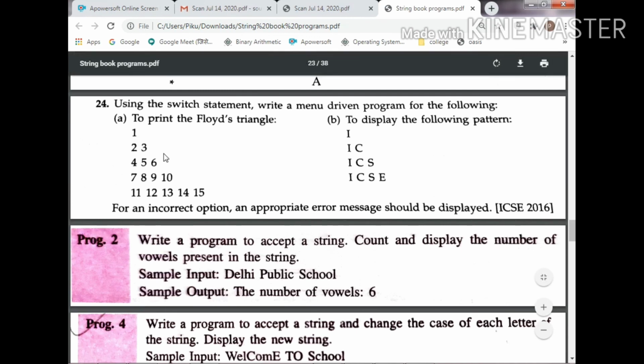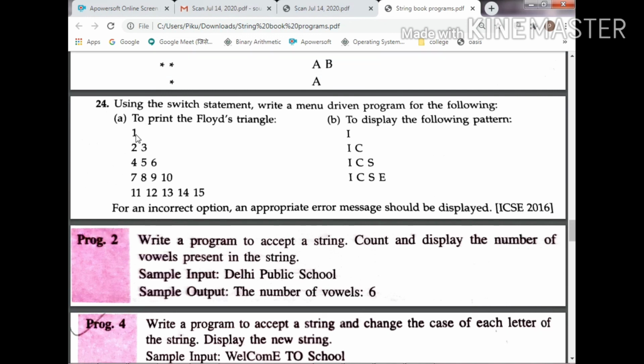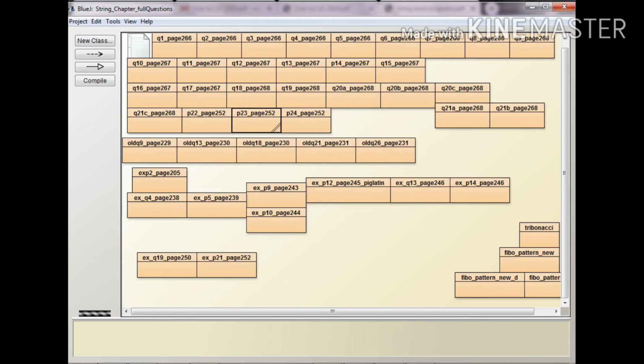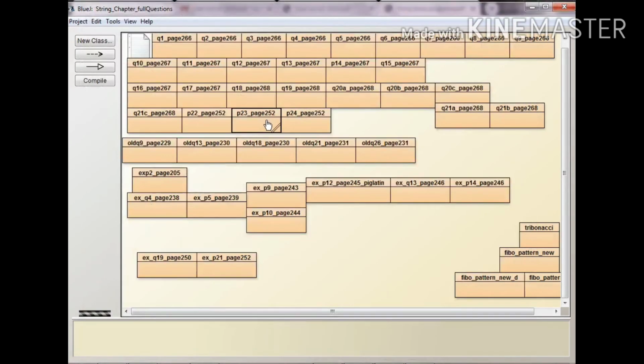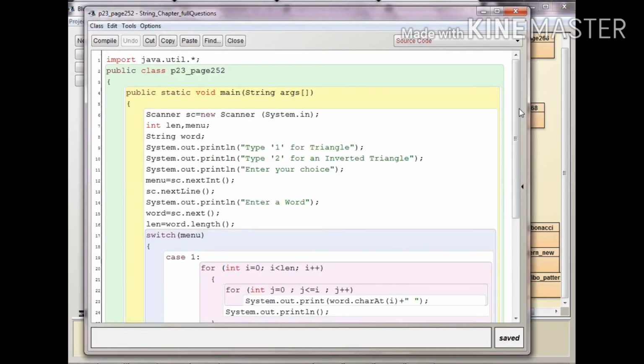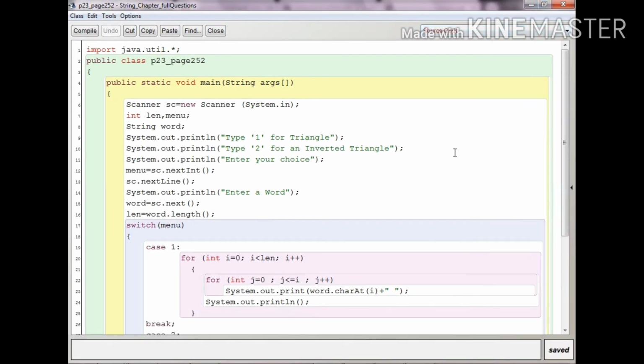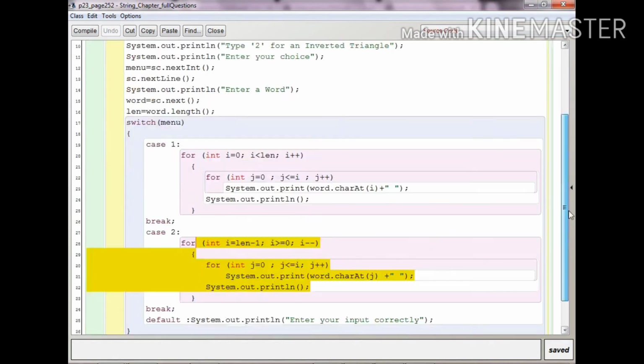float triangle. I already use it as question 21b, same pattern, and this is the same as 1, 1 2, 1 2 3, 1 2 3 4. So just go for the code. I think I missed the question 23 full code. Now check the question number 23 full code, pause the screen and make a copy, and this is the complete code.